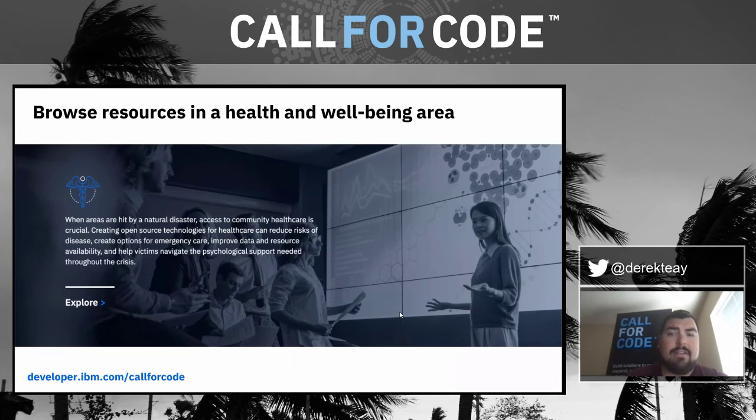You also have materials around community health and well-being, which is our focus this year for 2019, as well as natural disasters. So you can take a look at that also on developer.ibm.com/call-for-code. Lots of resources there as well.